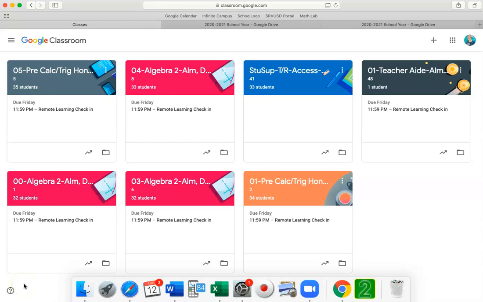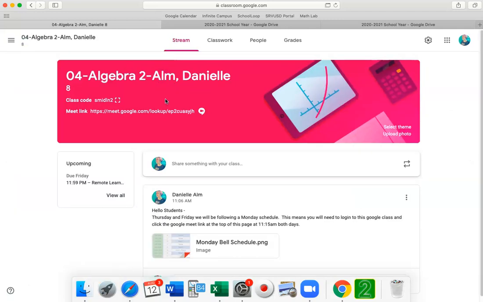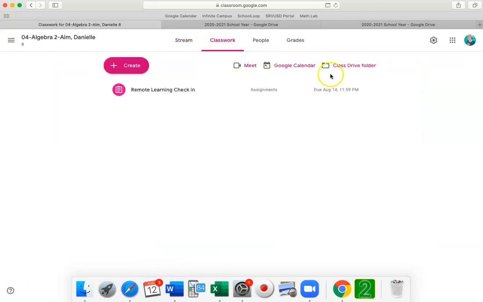So in this video, I'm going to show you how to create one folder in Google Drive and have it appear in multiple places. In other words, it'll appear in multiple classrooms. So in high school, I have 3 different sections of Algebra 2. In Google Classroom, each of those sections is going to have their own individual folder when you go into their classroom. So if I go into this classroom, it has its own class drive folder.